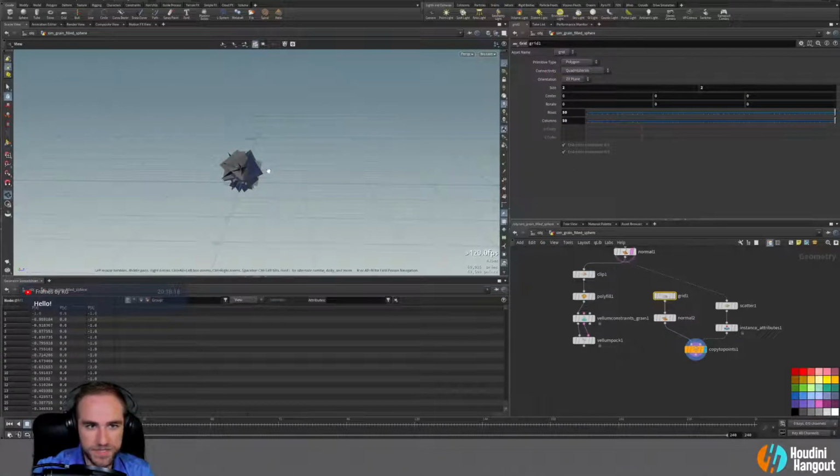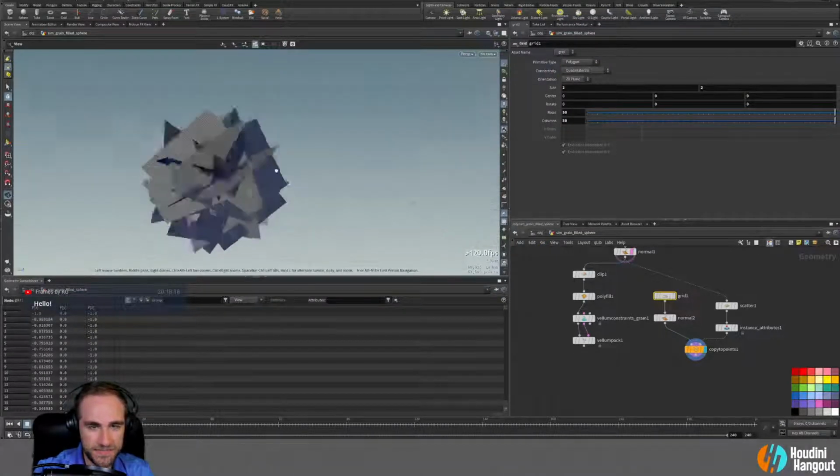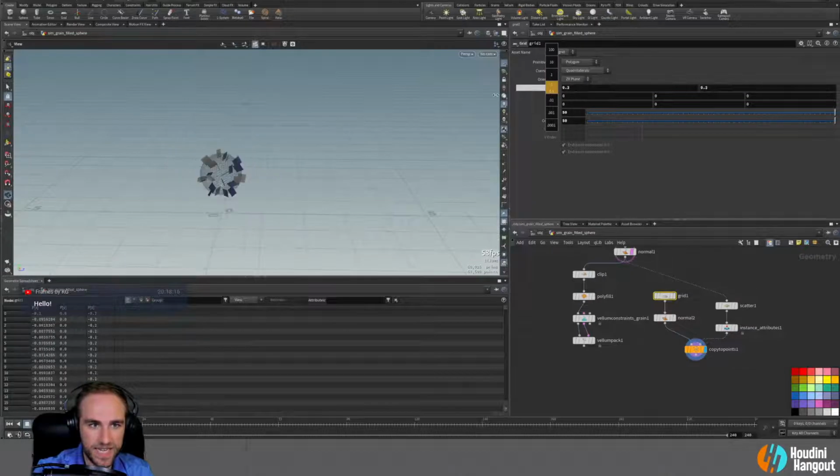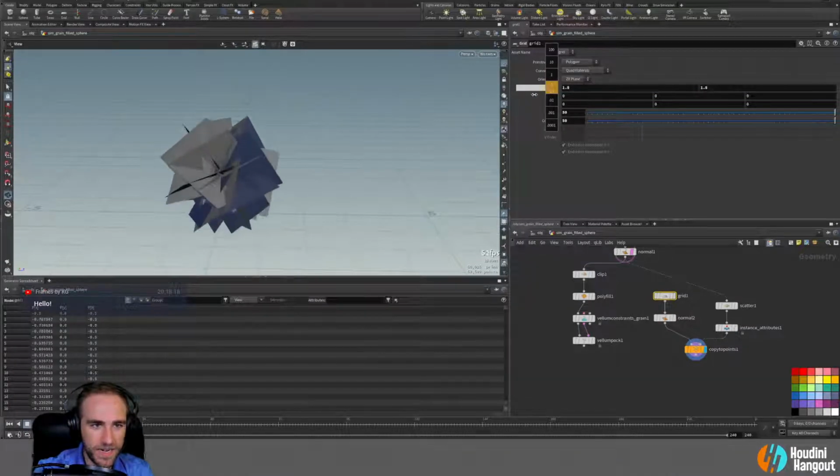All right, so what I'm going to do here is just check the size of these. I have this here, it's copying to points, and I'm just going to change the size of this grid just to see kind of where these are.